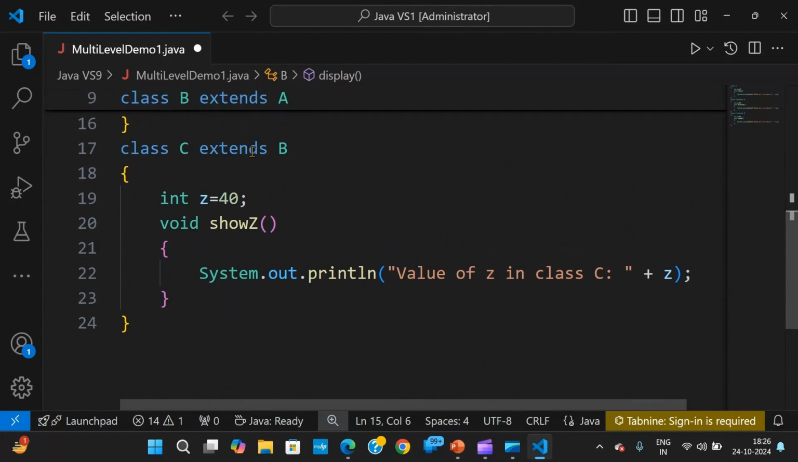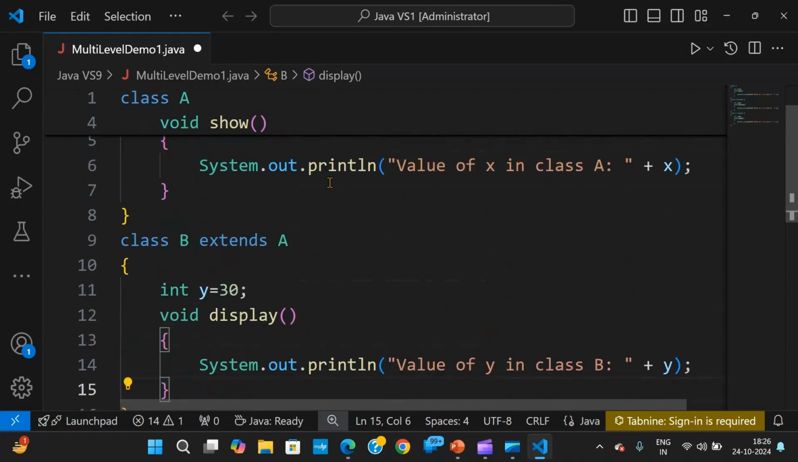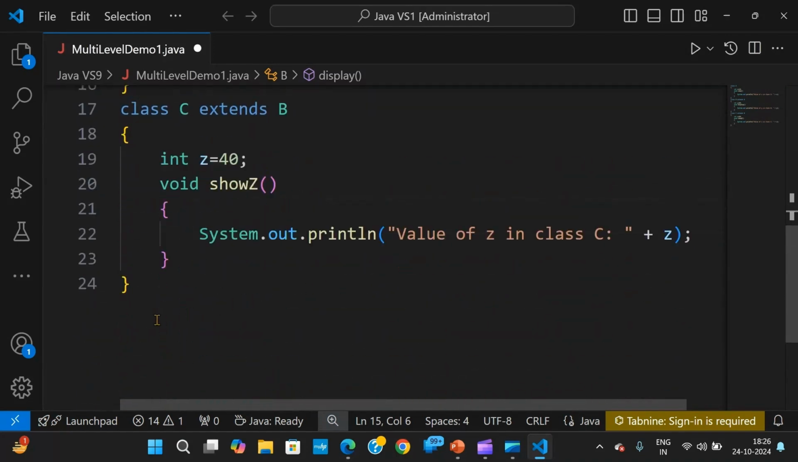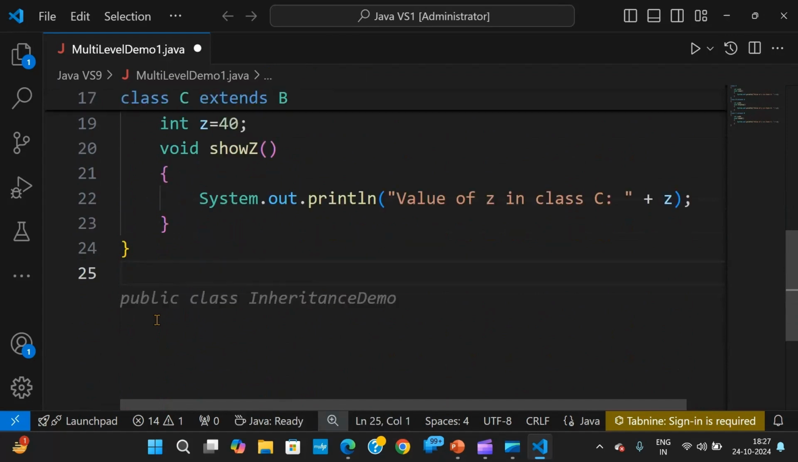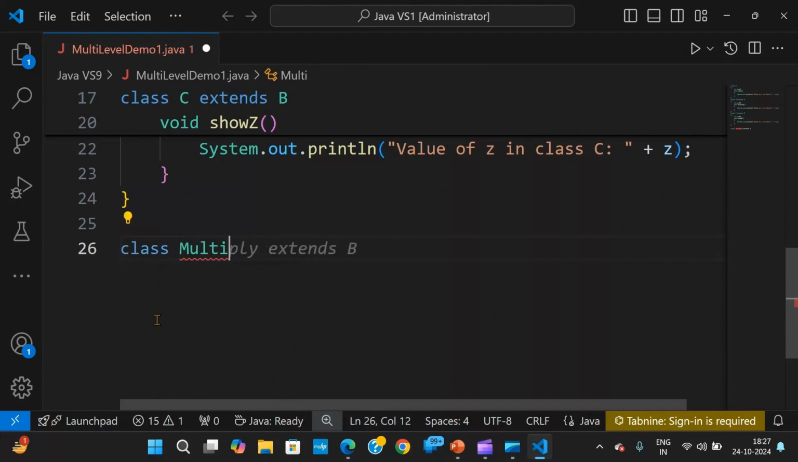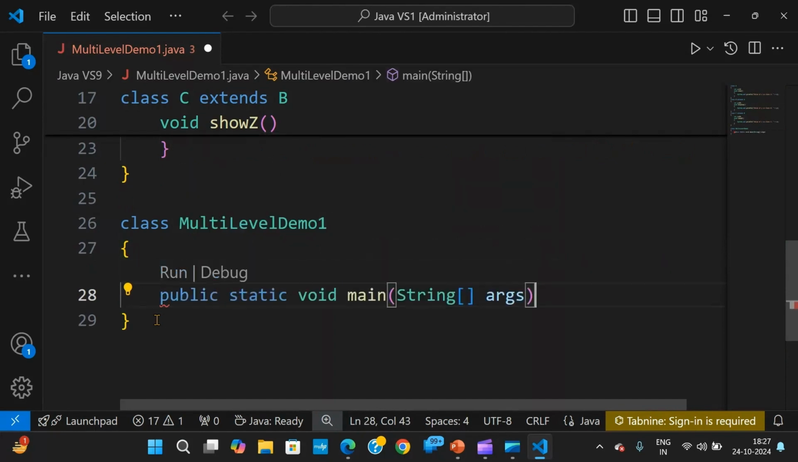So this is multilevel. C is extending B, B is extending A, and A is the superclass. So now I need to write the main class. I'll give the same file name, MultilevelDemo1.java. So now here public static void main.